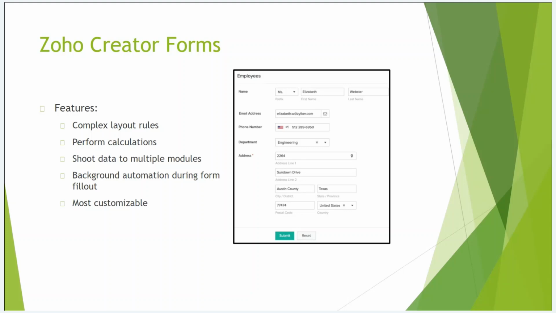Creator forms offer the most customization. They can collect and store data. You can actually disable the form after a certain amount of entries. So if you only wanted to collect a certain number, or if you only wanted the user to be able to submit it a certain number of times, we could do that.